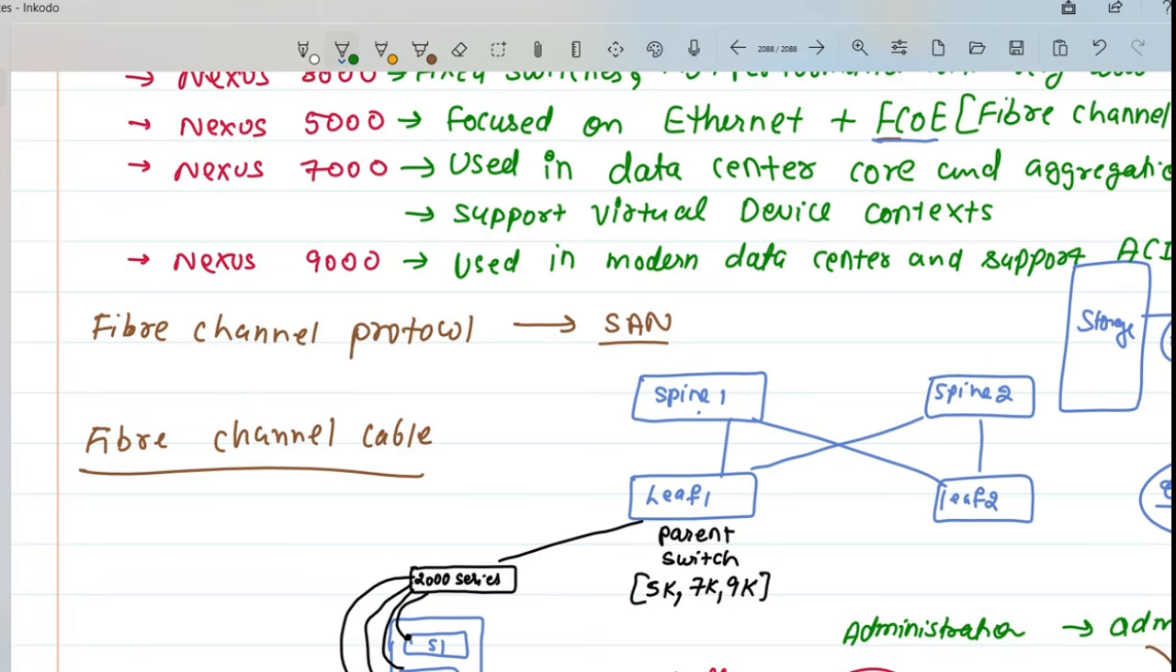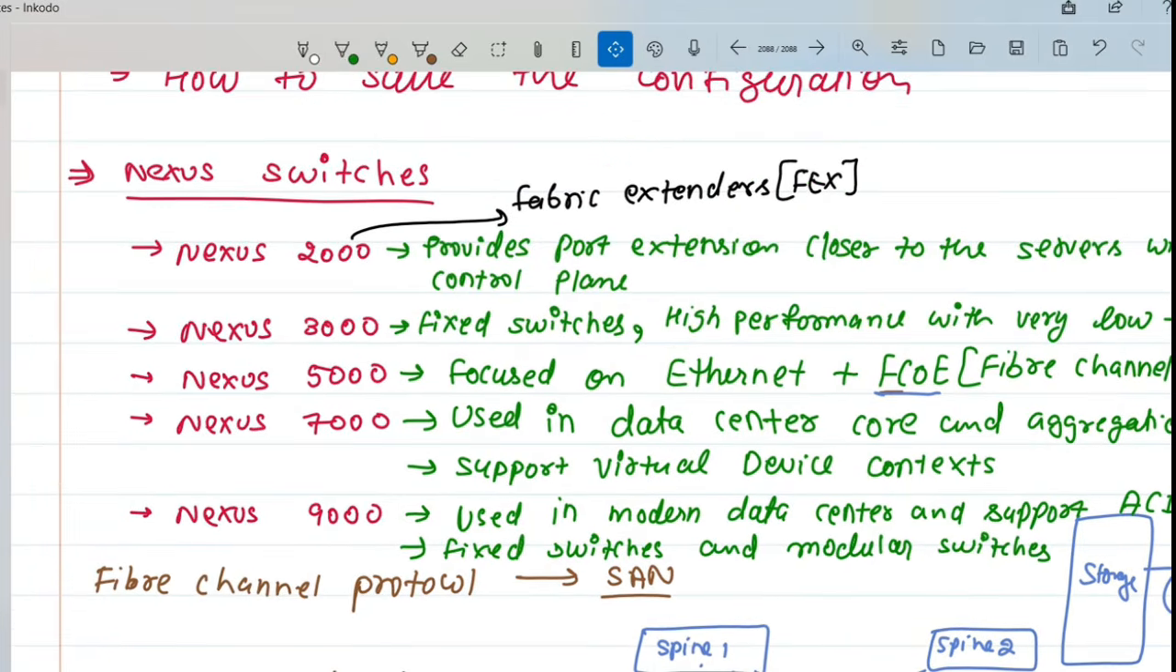All right. So Nexus 9000. In Nexus 9000, we have two types of switches, guys. We have fixed switches and modular switches. So this was just the summary of the Nexus switches.